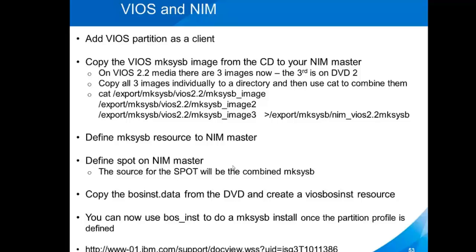Now if you want, you can use smitty nim and then go into VIOS, and you can do a mksysb install once you've defined the partition profile on the HMC. And I have a link to a document here that goes into this in a lot more detail. So this would just do a vanilla VIO server installation.